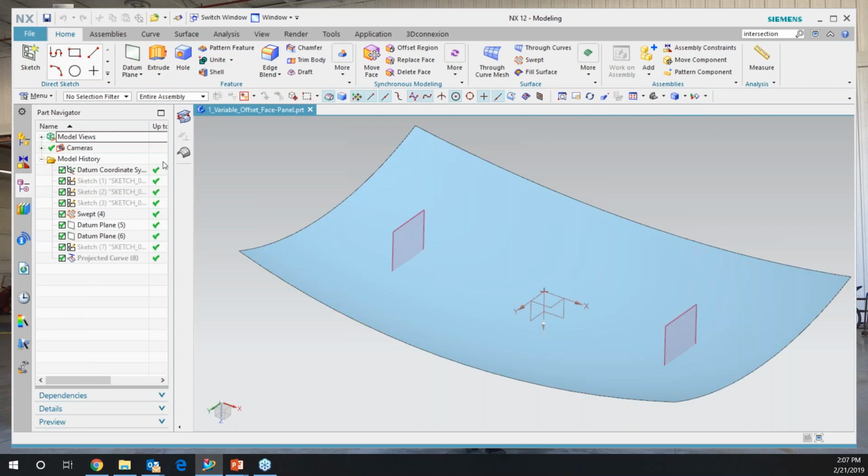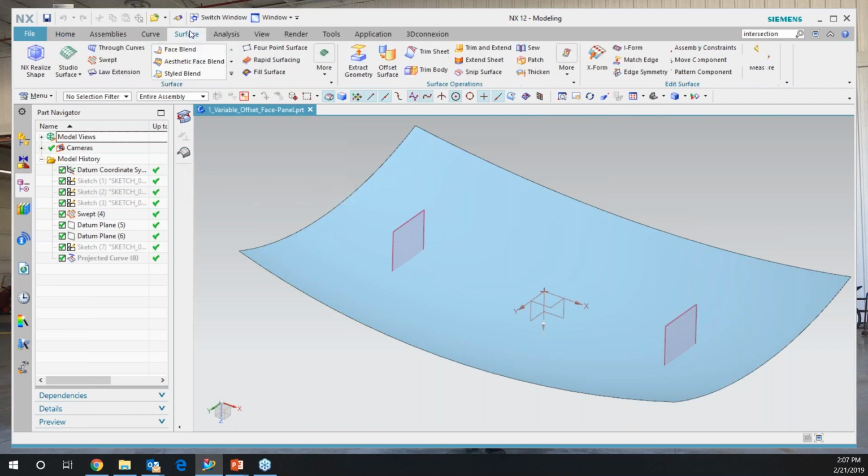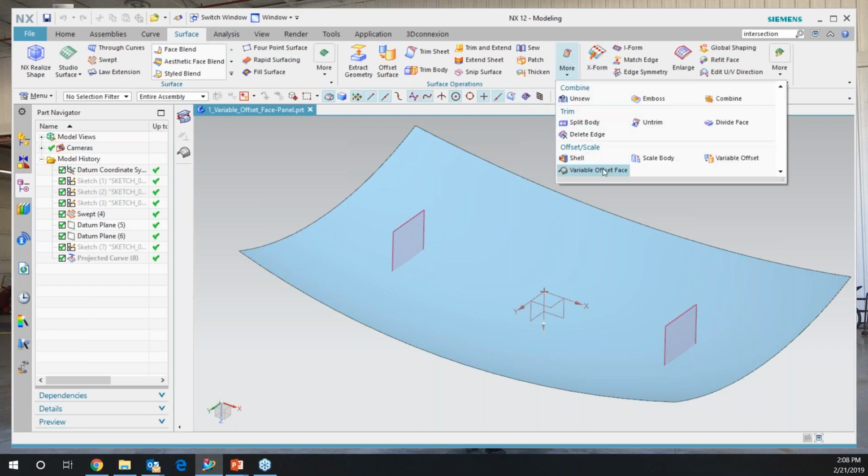Okay, so what we've done today is we're going to be using a variable offset face. To find this command, it's going to be under Surface, and then under More, Variable Offset Face. So this variable offset face, you can see it gives us a little explanation. It offsets multiple regions of a body, where some regions are constant offsets and some regions are variable offset to bridge between constant offset regions.